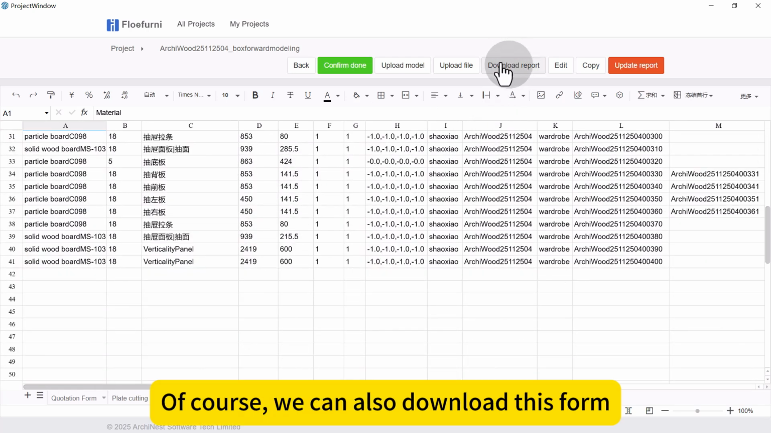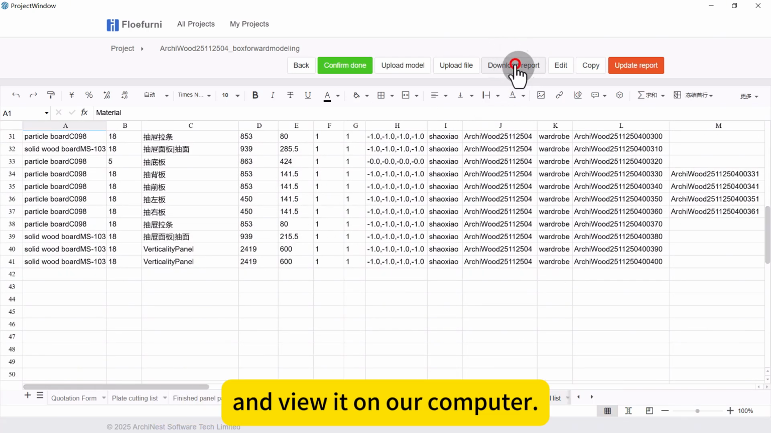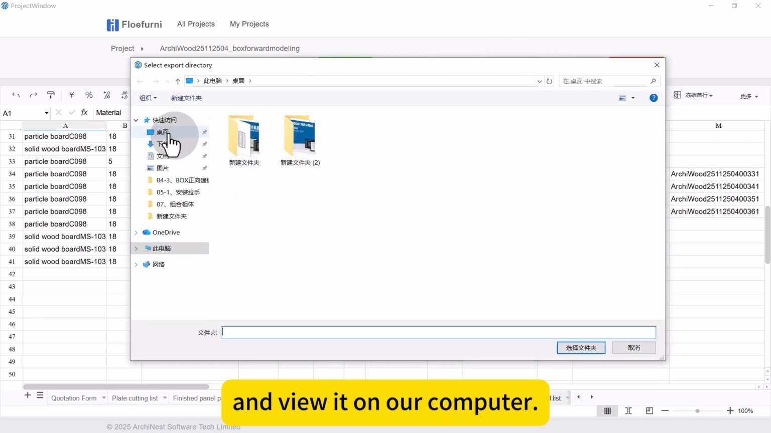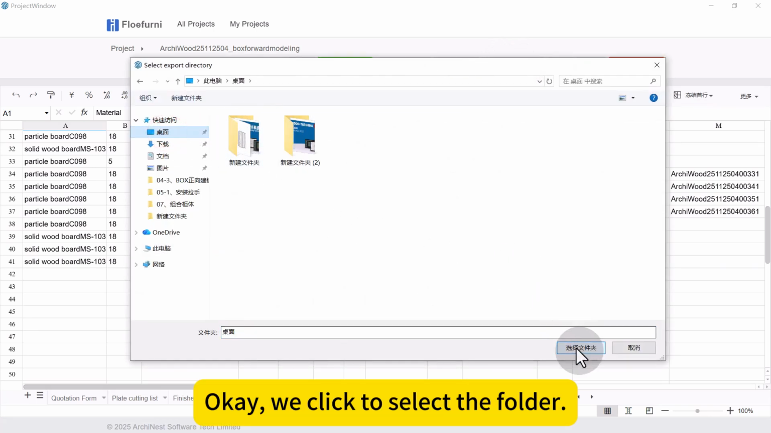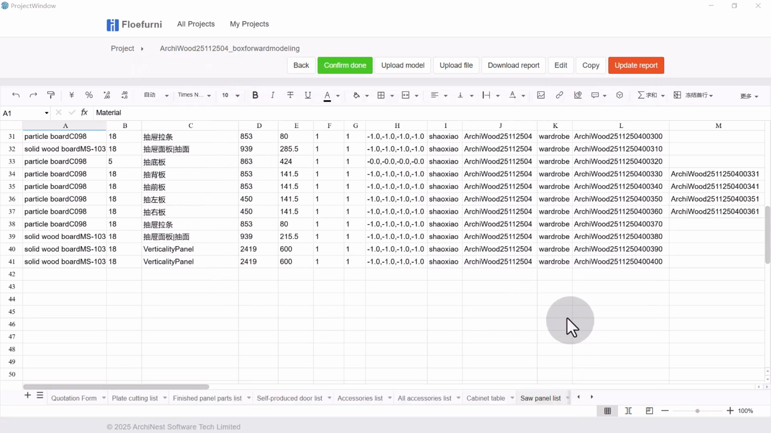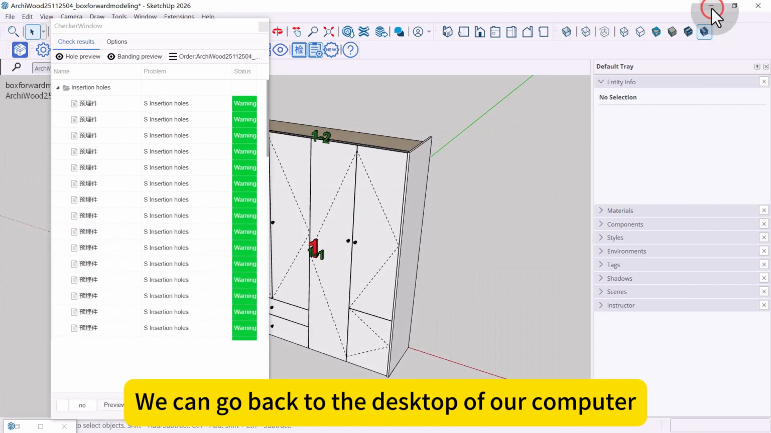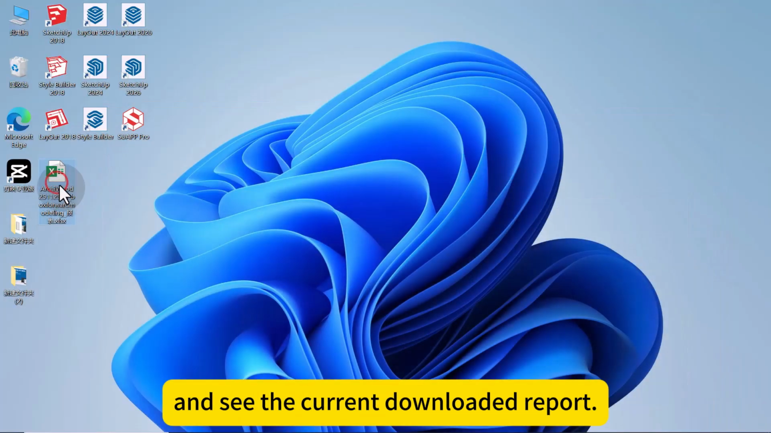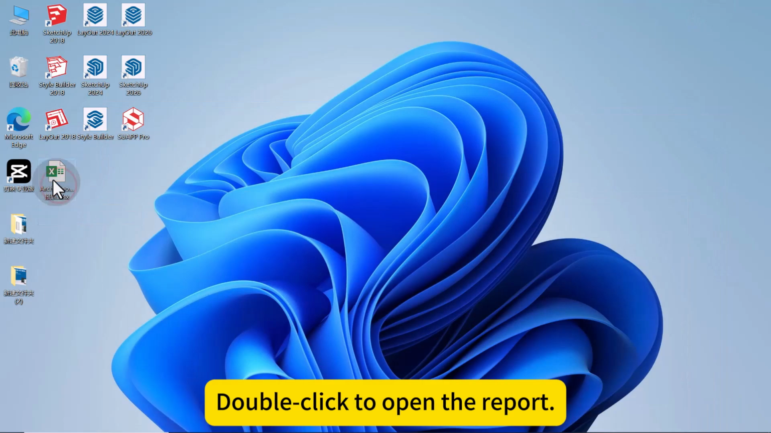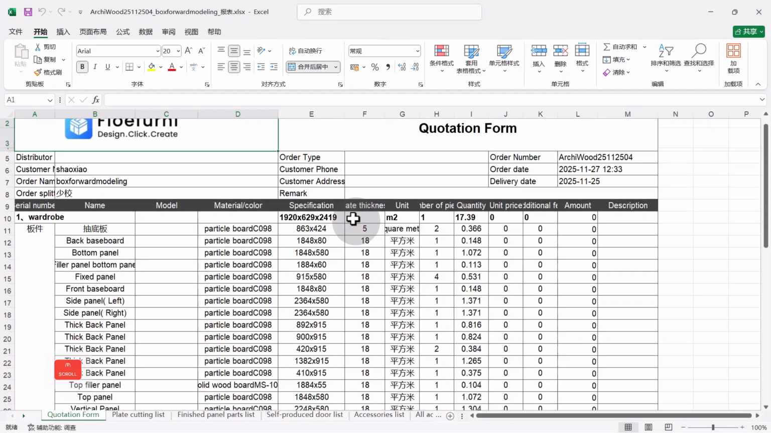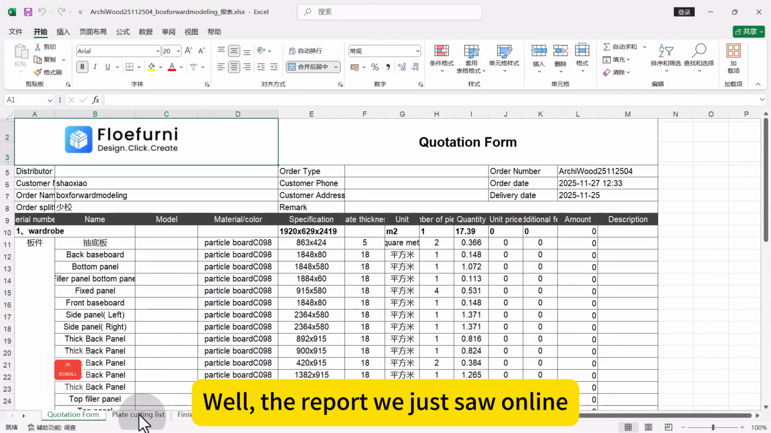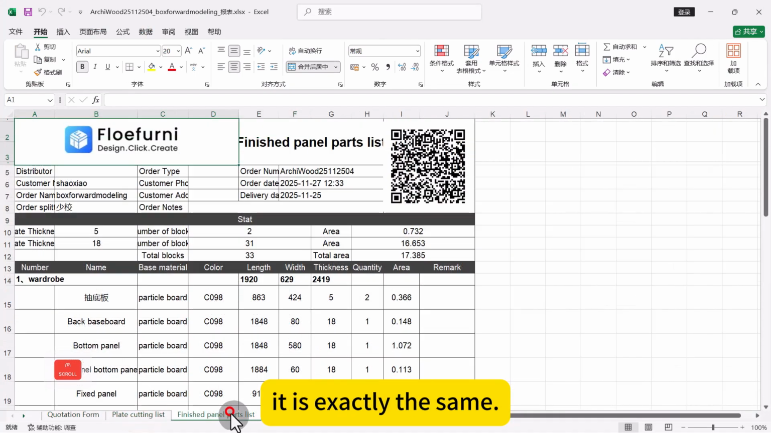Of course, we can also download this form and view it on our computer. OK, we click to select the folder. In this way, it will be downloaded to our computer. We can go back to the desktop of our computer and see the currently downloaded report. Double-click to open the report. Well, it is exactly the same as the report we just saw online.